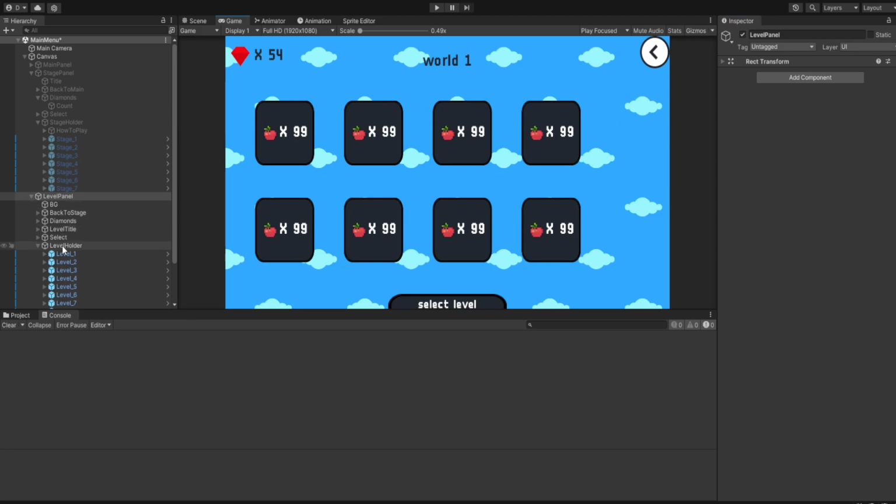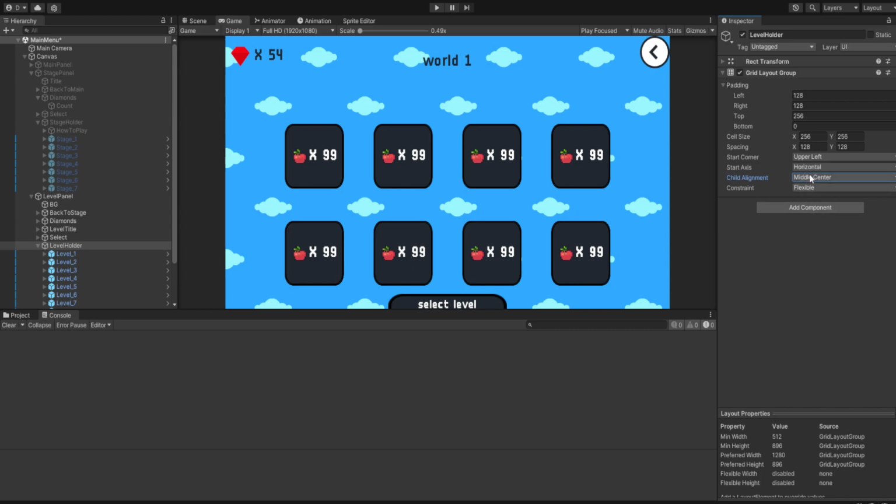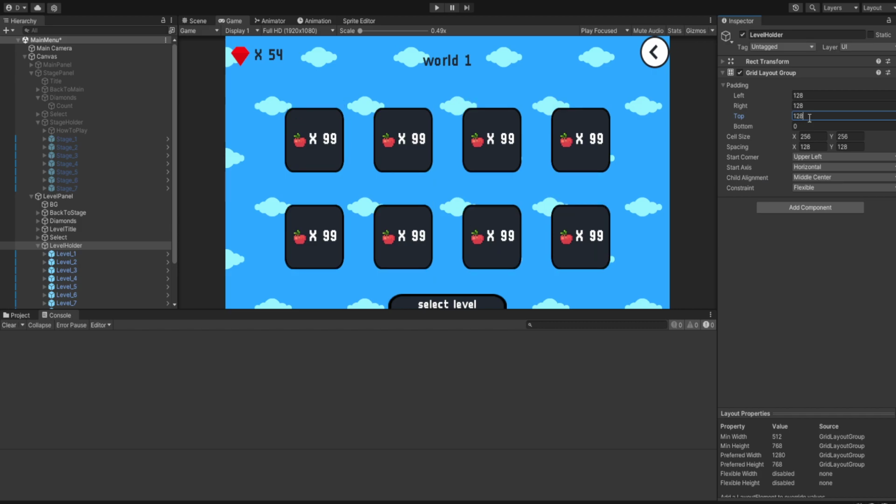So level panels, level holder, start corner is going to be, start axis is going to be child alignment middle center. And from the top, let's just have it at 128. So now it should be fixed. It is aligned properly.